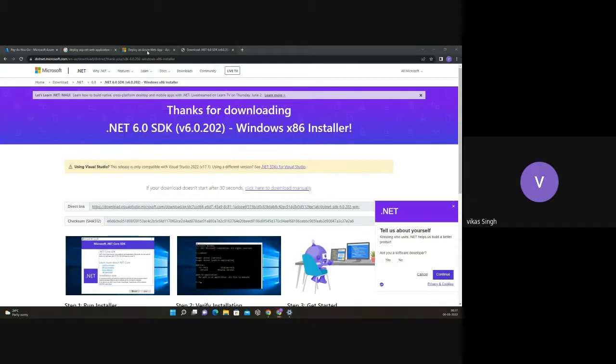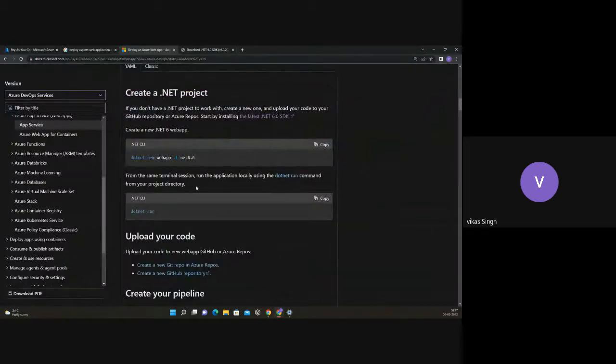Is there anything which says create a new .NET web app? If you don't have a .NET project to work with, create a new one and upload your code to a GitHub repository or Azure repository. That is fine.